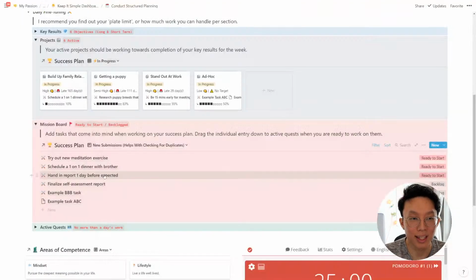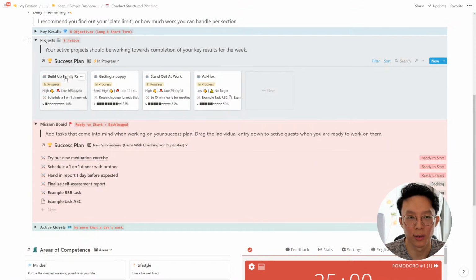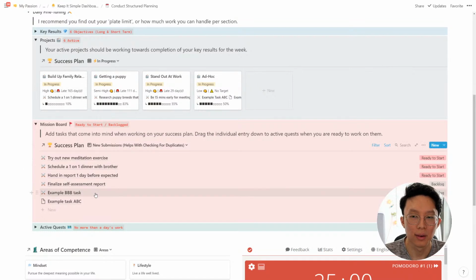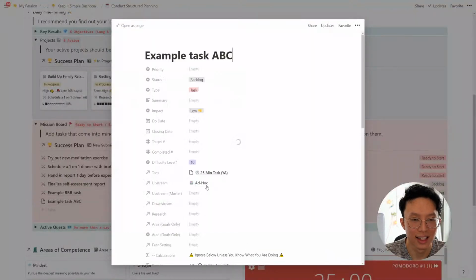But what I really like about this is that now, because I can see all my projects that I've already detailed I should be working on for this week, I can actually just look at this. Hey, does it fit into any of the ones I've actually been thinking about this week? Did I want to get a puppy, stand out at work? Is it ad hoc? Is it I want to build up family relationships? What is the overall project I'm working on? And depending on this, I'm like, okay, actually this task has to do with family.